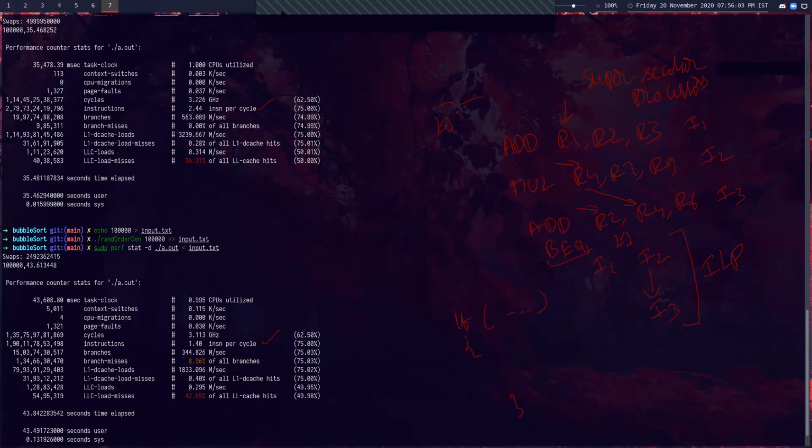So here, one thing I want you to observe: the number of instructions here is larger than the number of instructions here, but these instructions are executed much faster than these instructions.